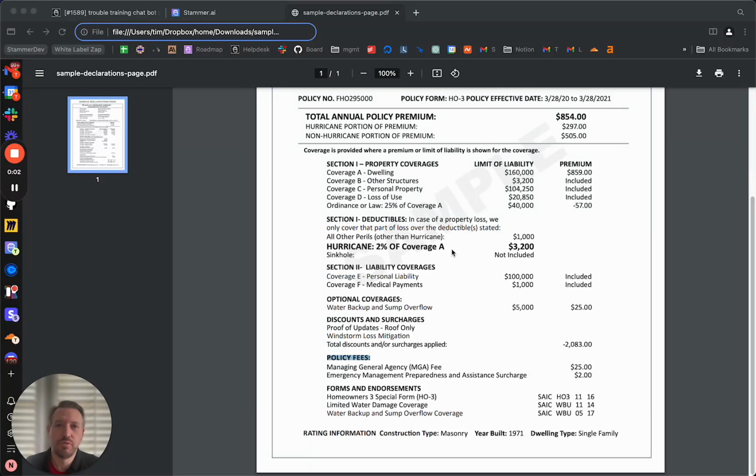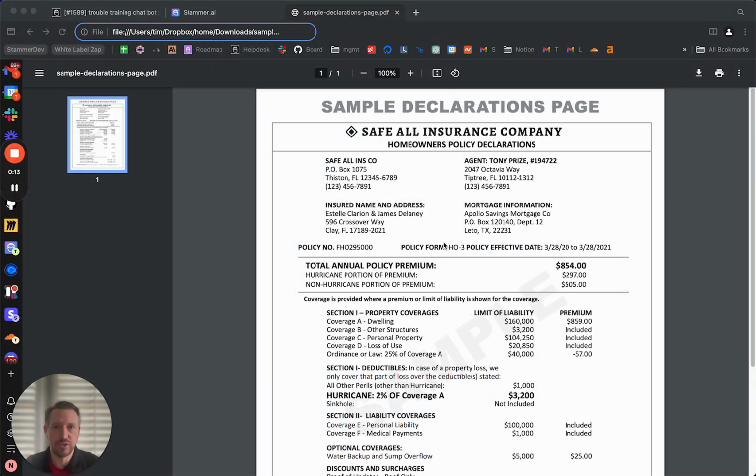Okay, so a user reached out to us and they were having trouble getting the chatbot to respond properly on a document like this sample declarations page. And apparently this is all sampled data, so it's fine to show it on video.